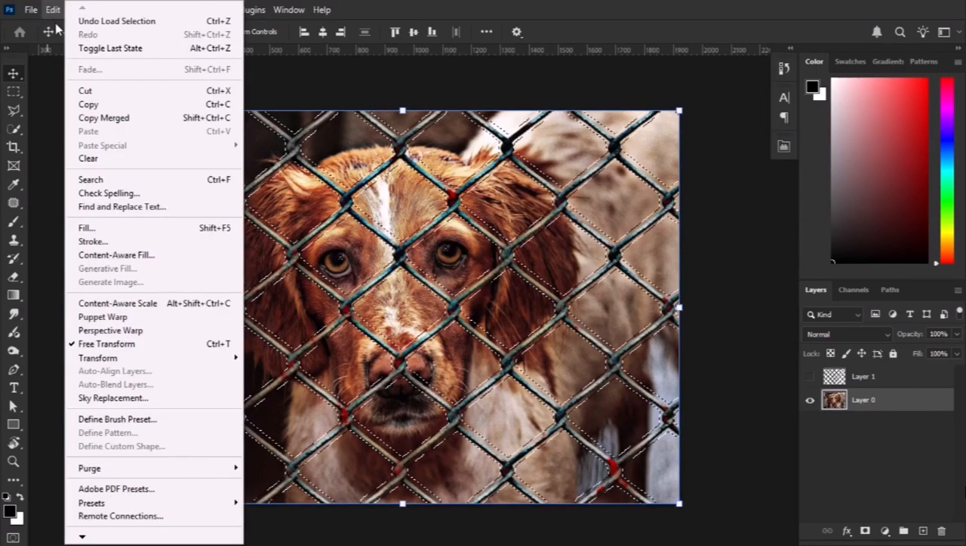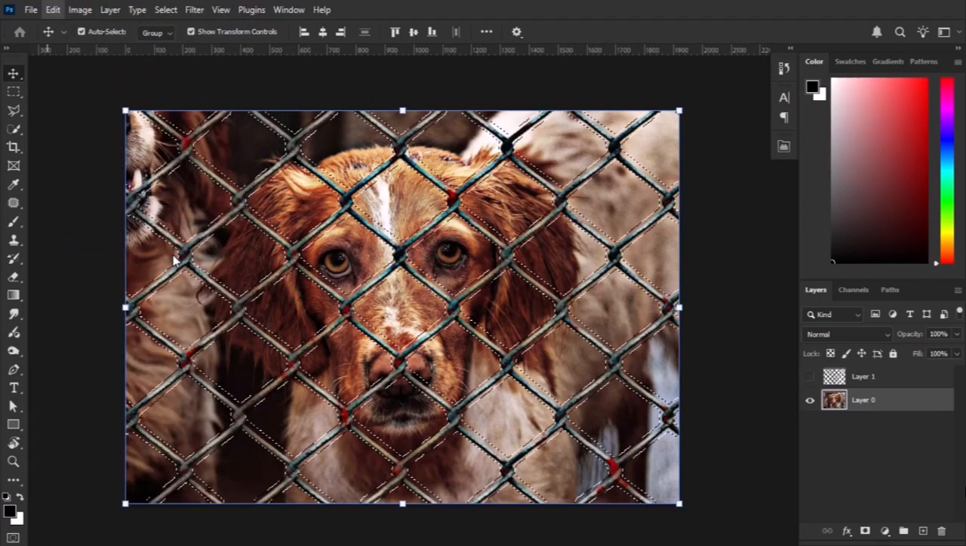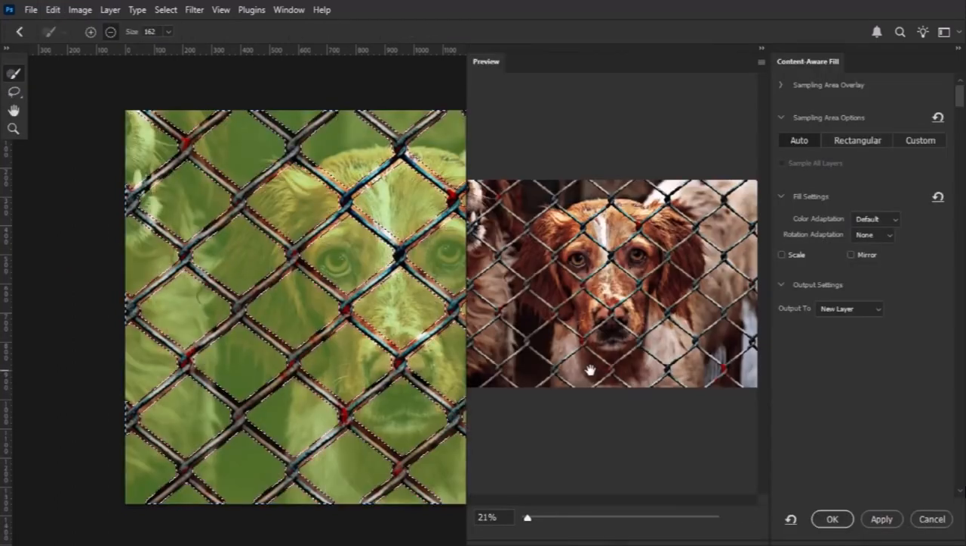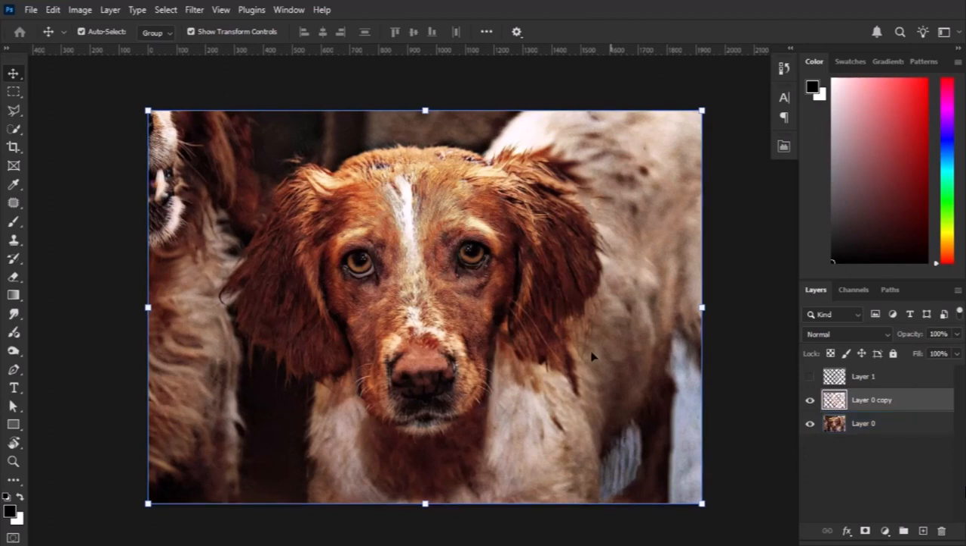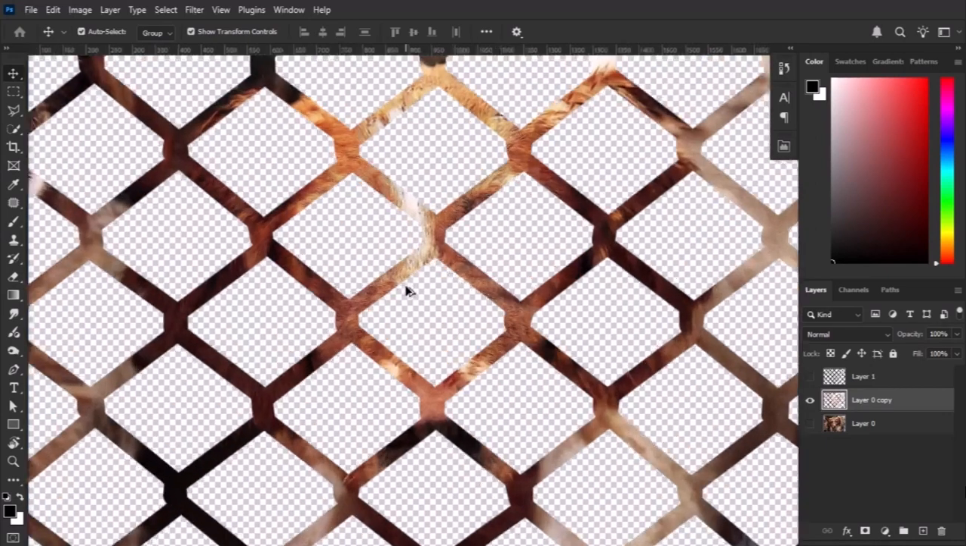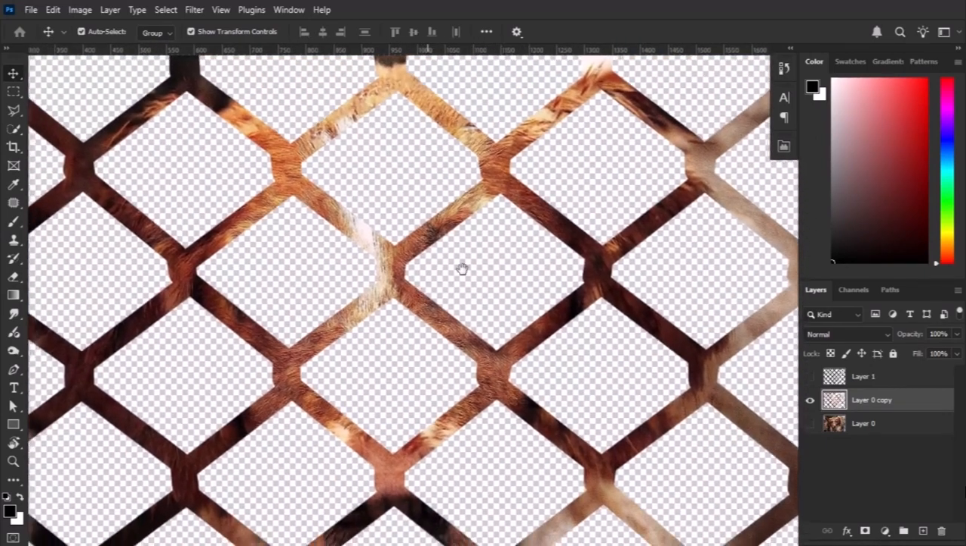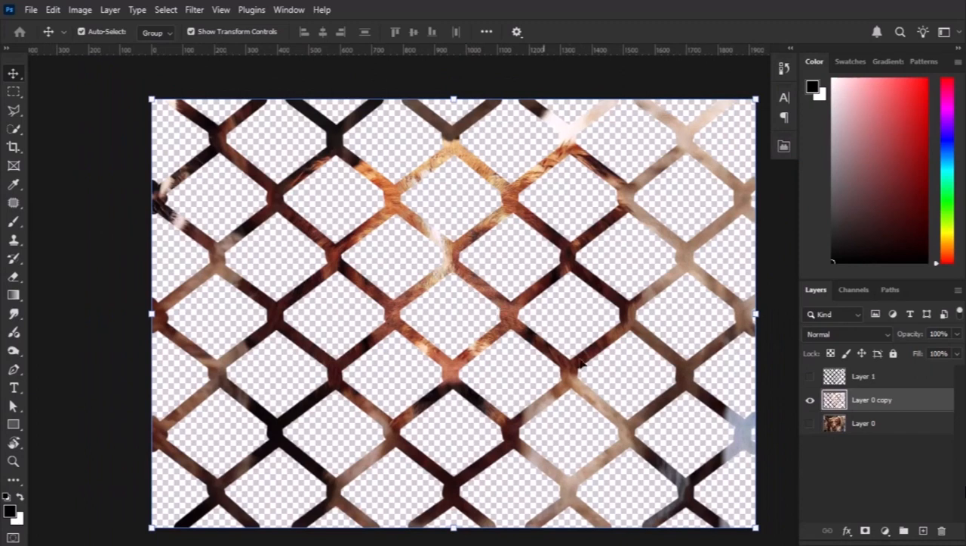Open the Edit menu. If you are using an old version of Photoshop, you need to choose Fill. If not, I suggest you choose Content-Aware Fill directly. Press OK. Press Ctrl D. As you can see, all the fence is removed, and every part that we brushed is completely rebuilt and replaced nicely.